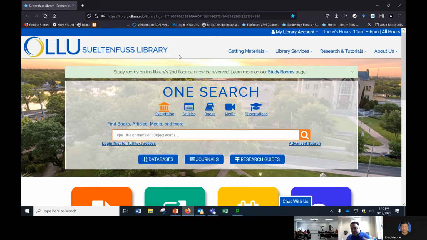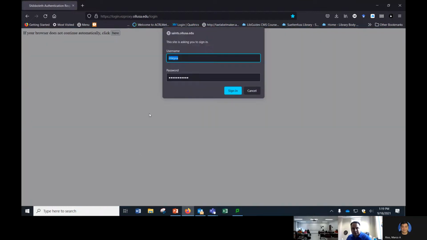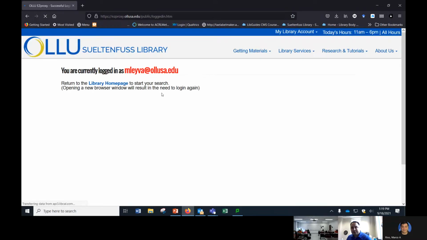Whenever you are accessing it off campus, from an off-campus link here from the main campus, you always want to make sure you're logged in first into the full site. So you want to come here to that proxy link here. It's going to prompt you usually for your OLLU username and password. Once you enter that OLLU username and password, it should give you an authenticated message here saying you're currently logged in. That means now you have full access to everything within the site.